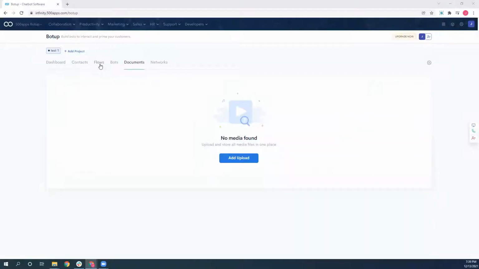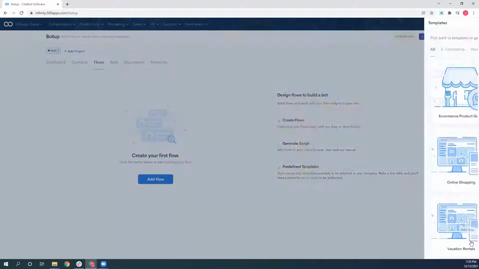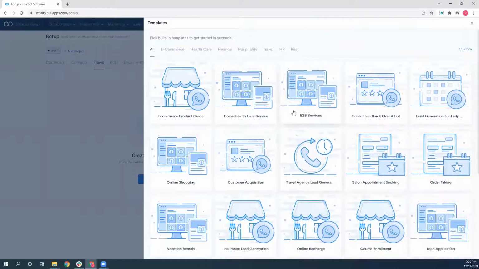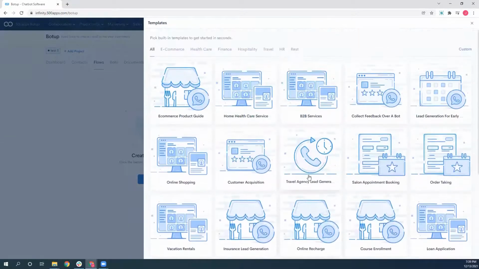Now let's start building the flows. Click on Flow tab to create your bot flow. Click Add Flow button in the middle or click on the plus sign to the bottom right to create your workflow. You can select from more than 20 pre-built templates or create one for yourself. To create your own flow, click Custom on the top right.